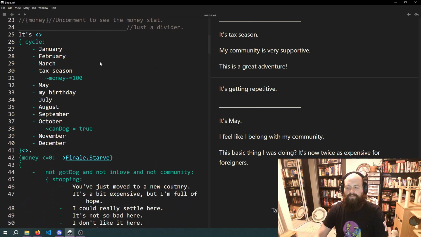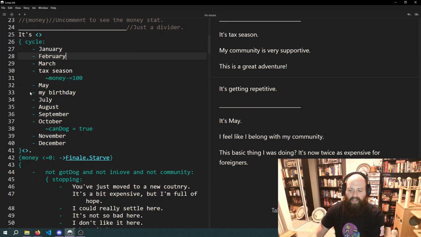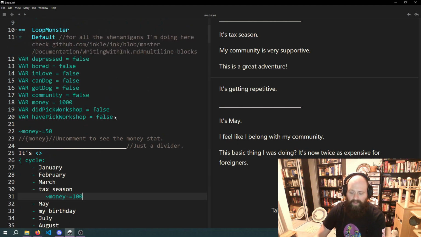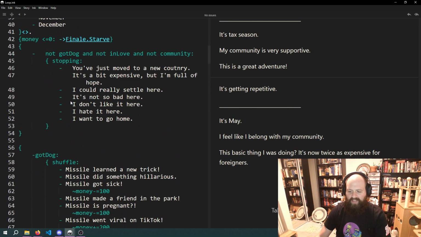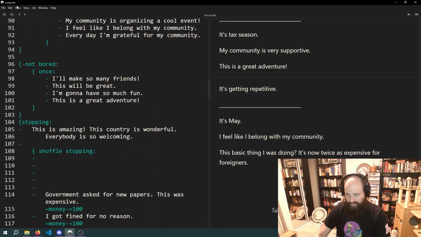Okay, so you can see that we start with a cycle. This one goes through all the months of the year. And we've got a few variables. At the top, we define a whole bunch of variables, and most of these are Boolean, so they're very simple, true or false. We can be depressed, we can be bored, we can be in love, we can get a dog or a cat, we can be part of a community.